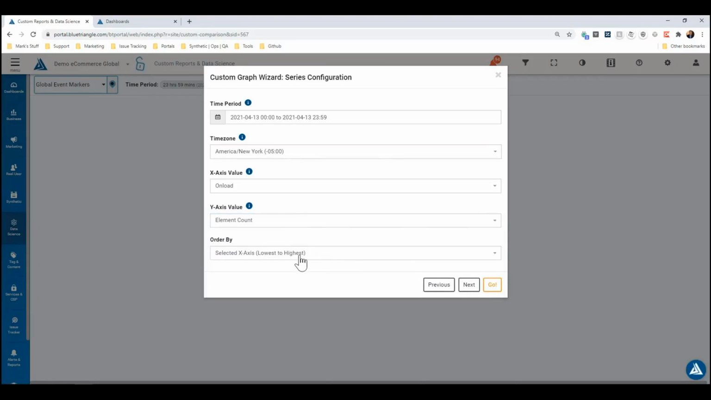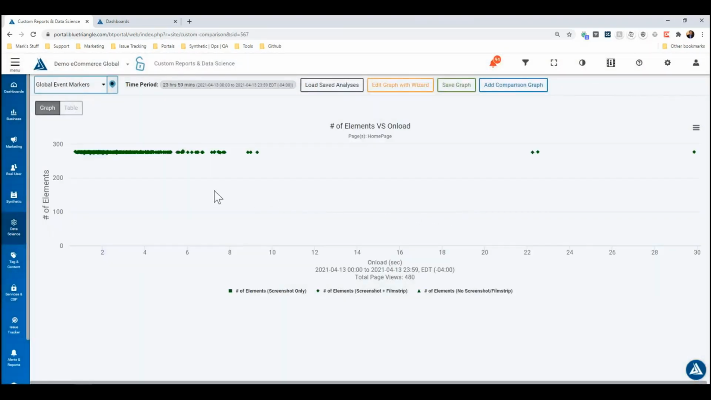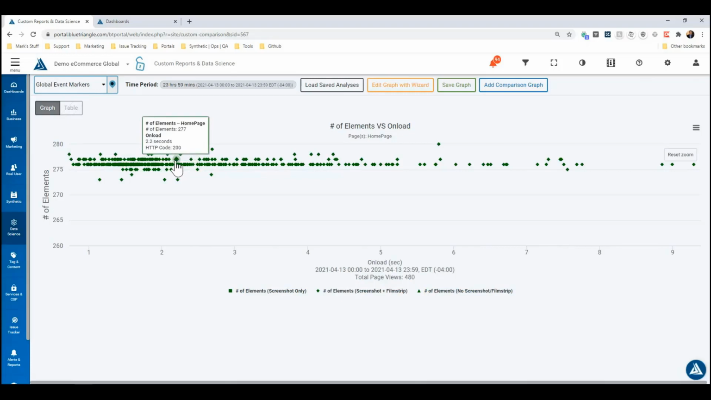You can also choose how to order it. Obviously, we're going to choose the x-axis lowest to highest. That would be onload. So we're going to click go. And it looks like we don't see any real variation in the number of elements on the page. So this may not have been that great of an example, but what I can do is zoom in on this area. They're all around 270-ish, 76, 77, 78. So really surprising actually how consistent that is.